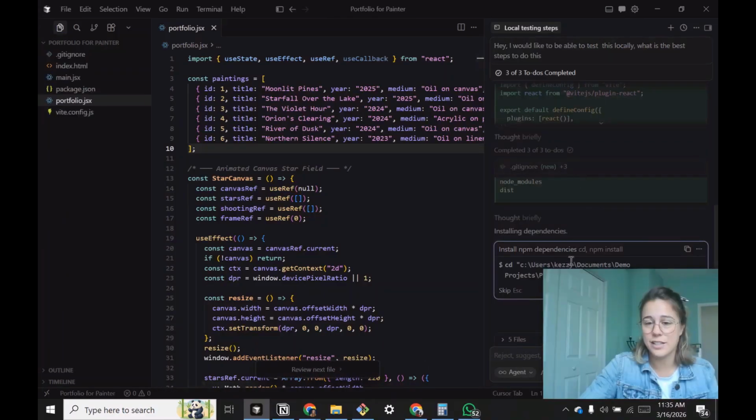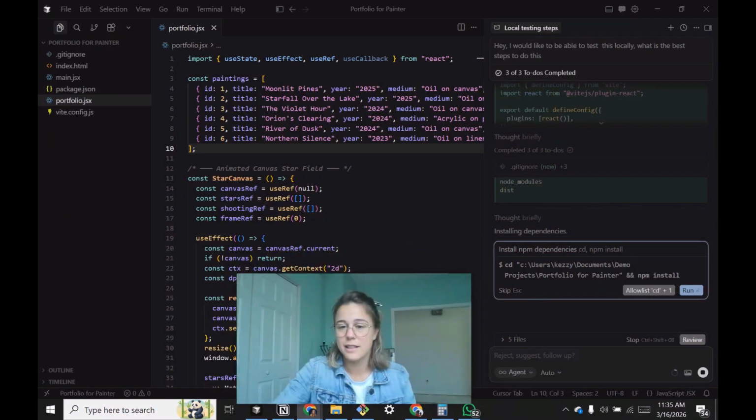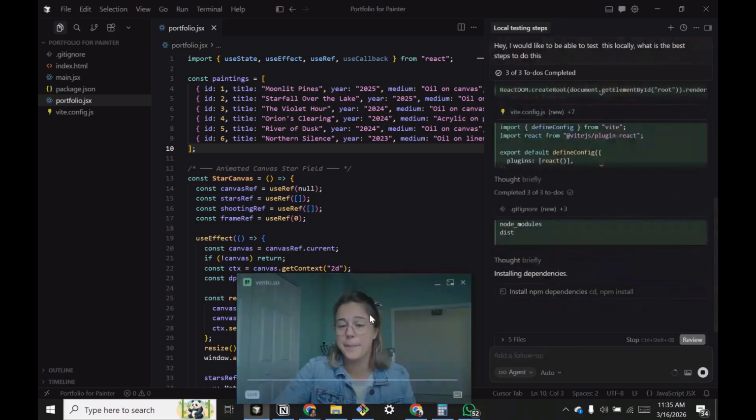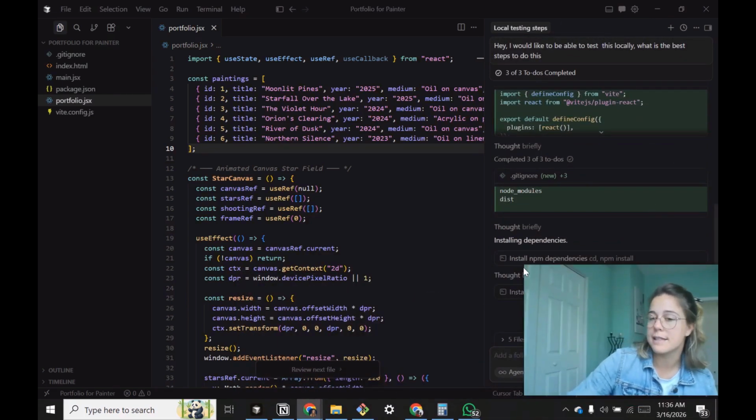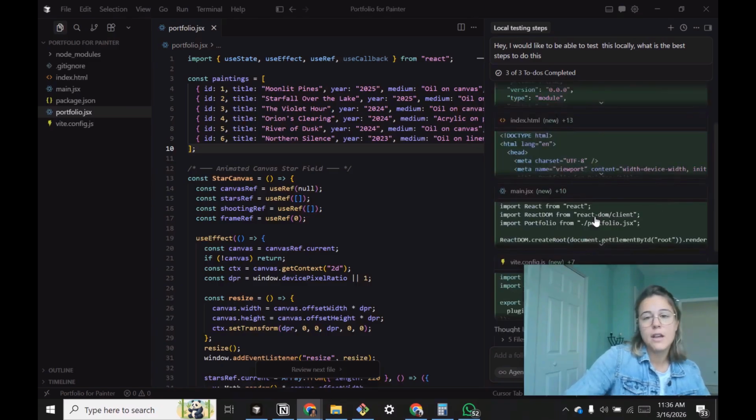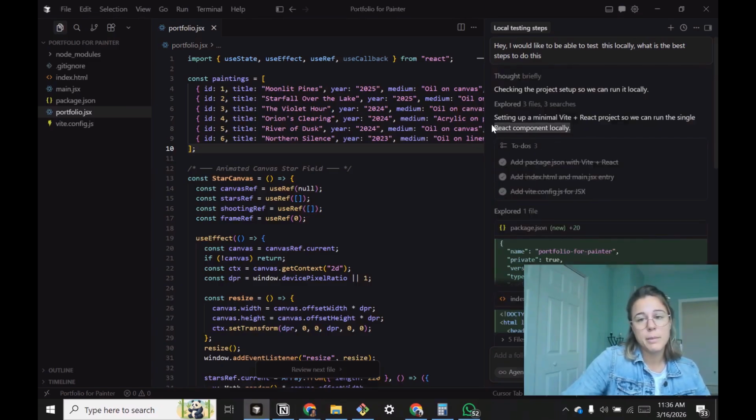I just asked it to do that. I'm going to let it run. And if there's something you don't know, you just Google, like, hey, why are you running this? Or you ask it, why are you running this? Just to give you an idea, setting up a minimal Vite plus React project.